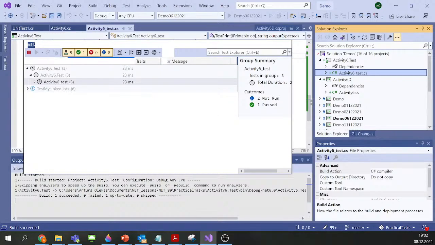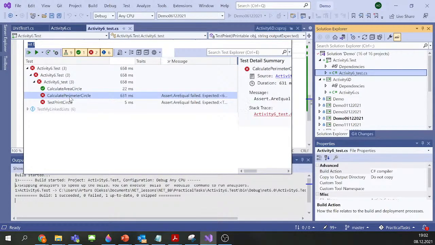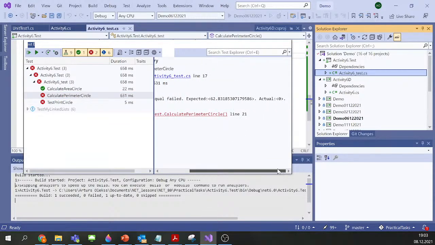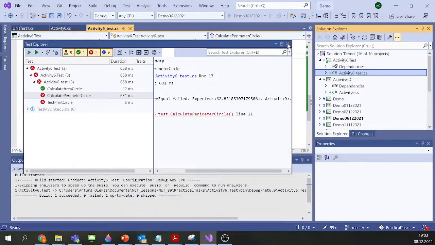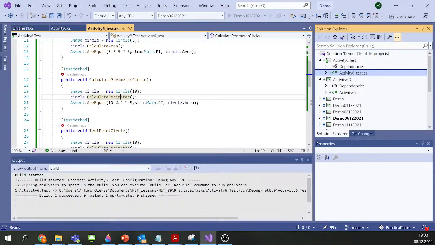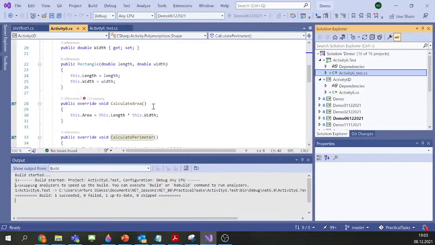Let's test again. Okay, so we see that some test fails, and let's see where and why. So calculate perimeter failed. And yeah, so this is, oh, hold on. So yeah, you can see that there is an issue here. And let's see where the issue is. So I tried to calculate perimeter, but it didn't work. So let's see what was wrong here.